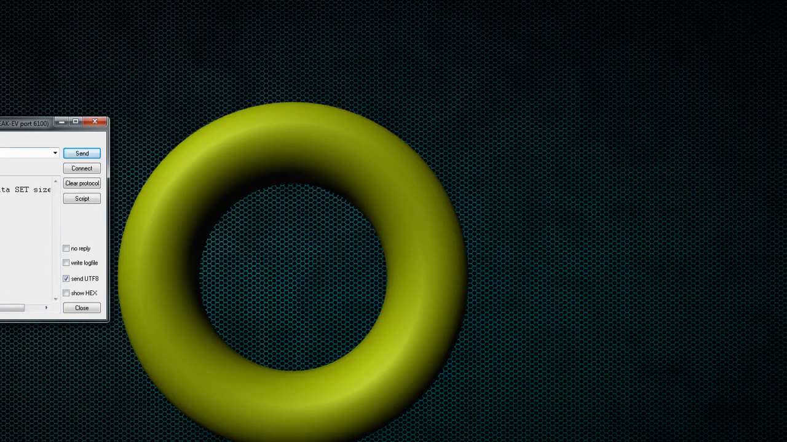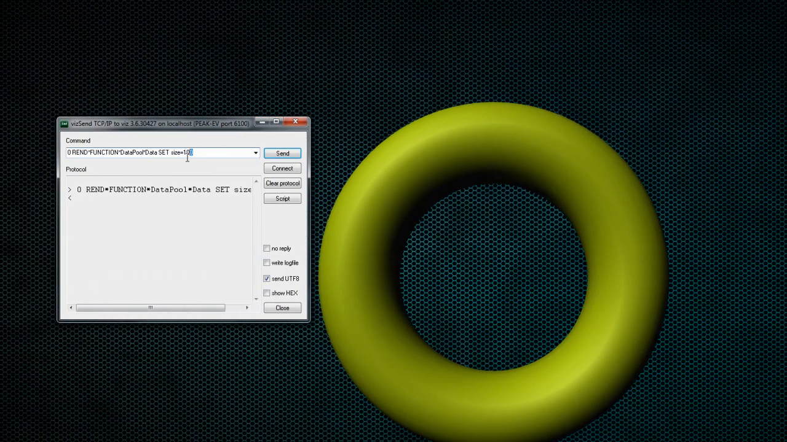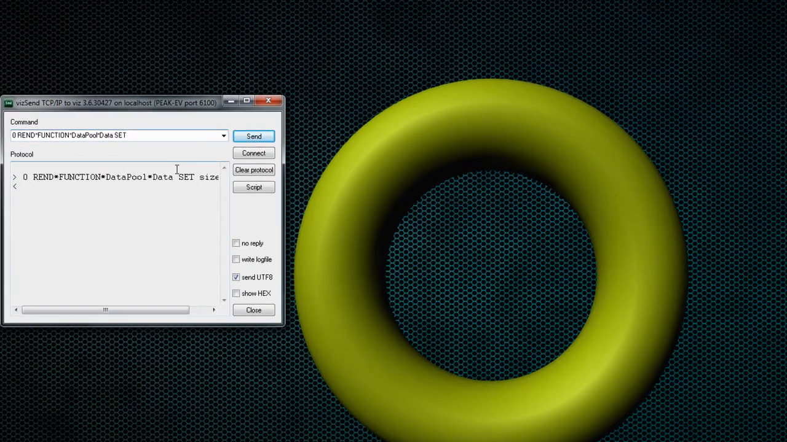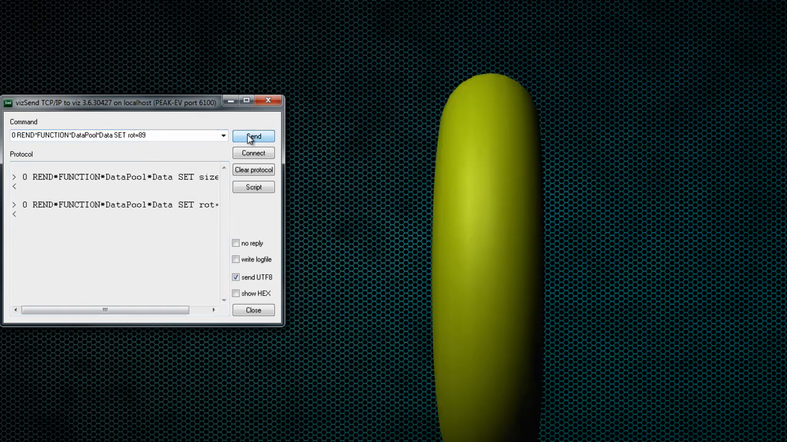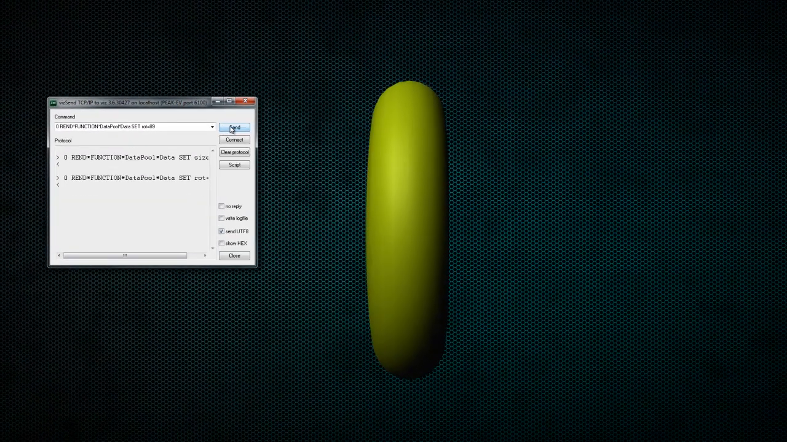So here we have our Viz Send module, and again, since we already have our command typed in there, all we need to know is the particular field name that we gave this. I gave it rot, and we just need to type rot equals however much we want it to rotate. Again, 89. We can give it any variable. We hit send, and it rotates 89 degrees.